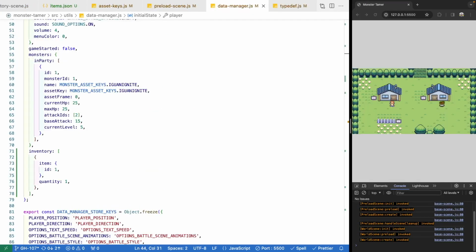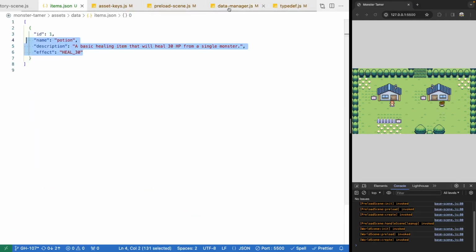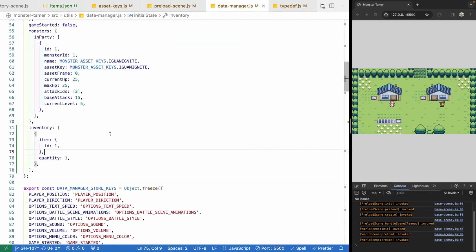So one last thing we're going to do in our data manager is we're going to go ahead and create a utility method for retrieving our full inventory with the relevant metadata. And so currently, we're only storing just the ID of our item. And so what we're going to need to do in our inventory scene is for our array of items, we're going to need to retrieve each of those items, and we'll need to grab the relevant metadata from our items JSON file. And so instead of doing all that logic in our inventory scene, we're just going to create a utility method here in our data manager to go ahead and do that.